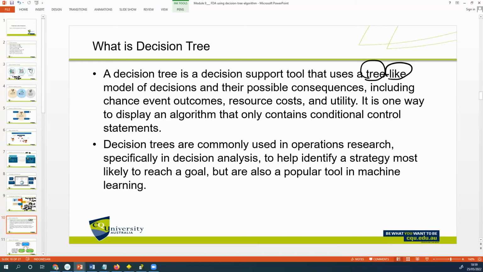It is a tree-like model of decisions and their possible consequences, including chance event outcomes, resource cost, and utility. It is one way to display an algorithm that only contains conditional control statements. Decision trees are commonly used in operations research, specifically in decision analysis, to help identify a strategy most likely to reach a goal. So when you want to reach a goal, you develop a decision tree.